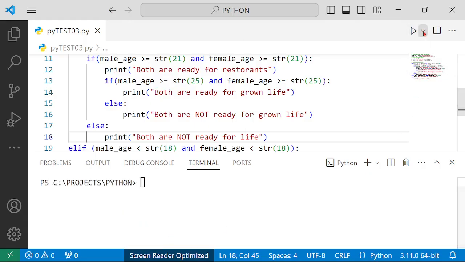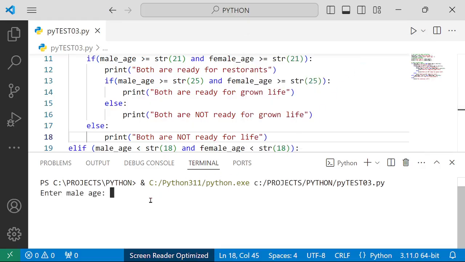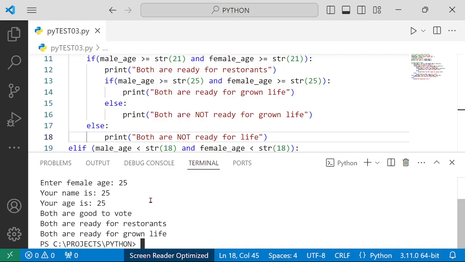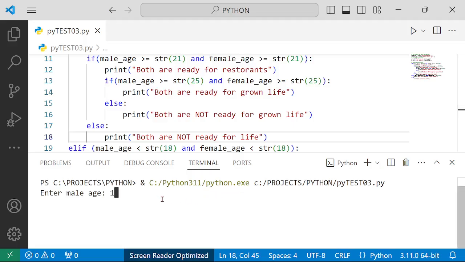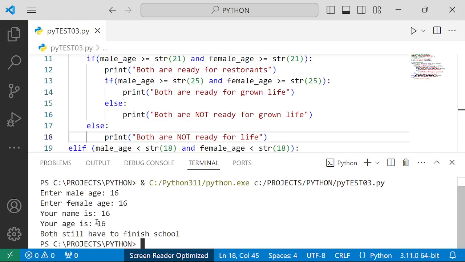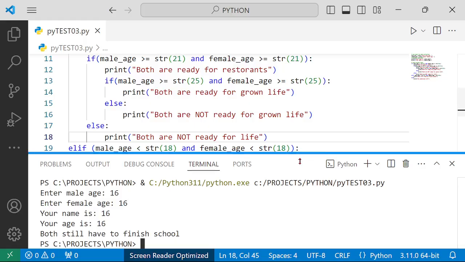Clear. Rerun this logic again. Let's say 25, 25. So both are good to vote, for restaurants and for grown life. Clear. And let's rerun this logic. I'll make both 16. Both still have to finish the school. This is it. This is the outcome.